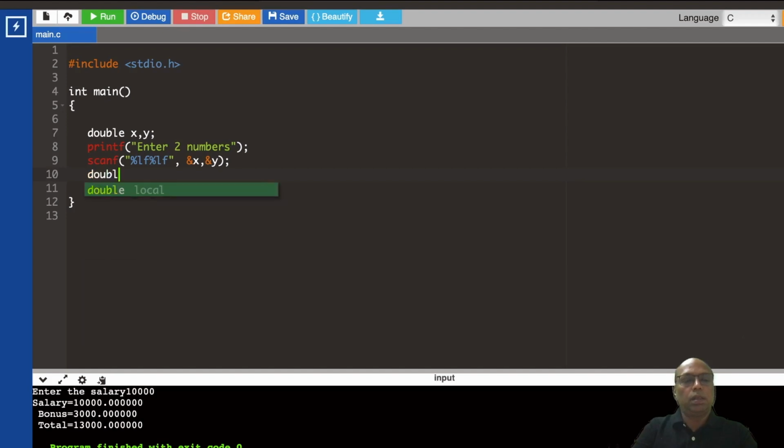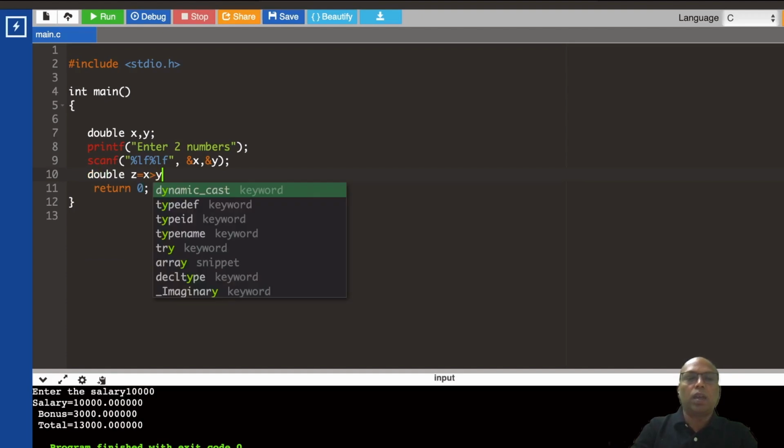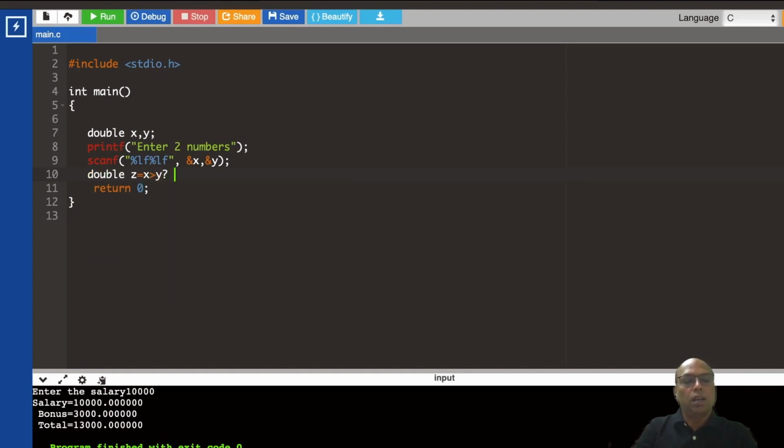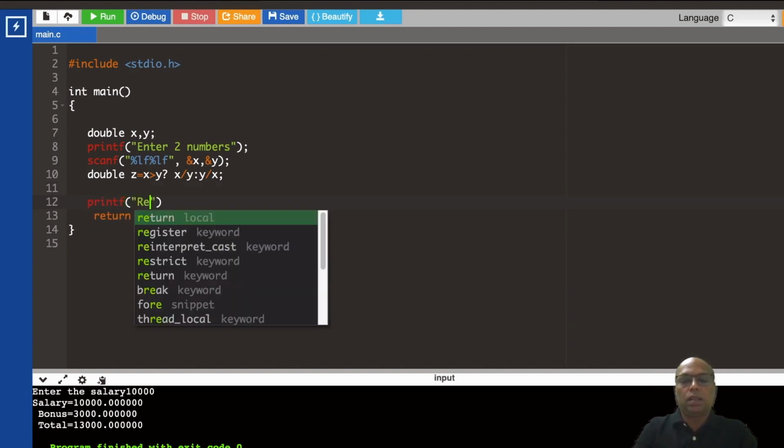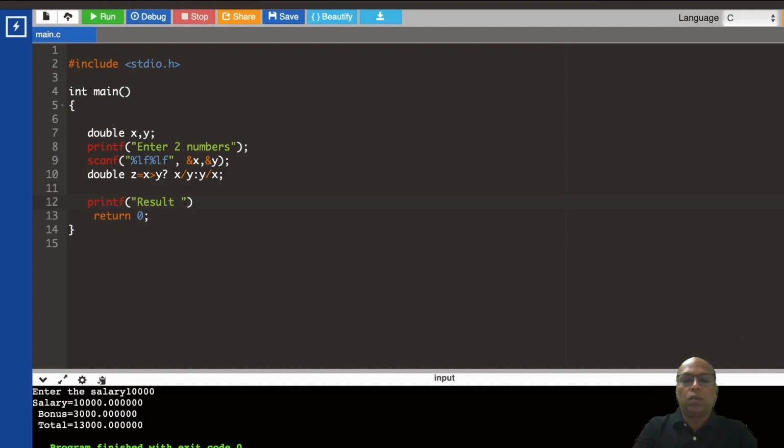Double z is equal to, if x is greater than y, question mark, x by y, otherwise y by x, right? If x is greater than y, x is greater, divide x by y, otherwise what? Y by x. Printf, the result is equal to percentage lf newline, comma what? Z.